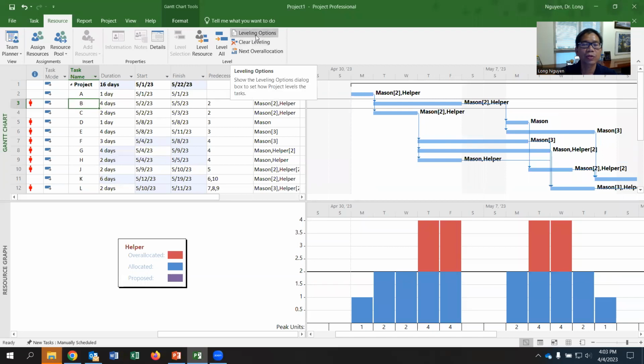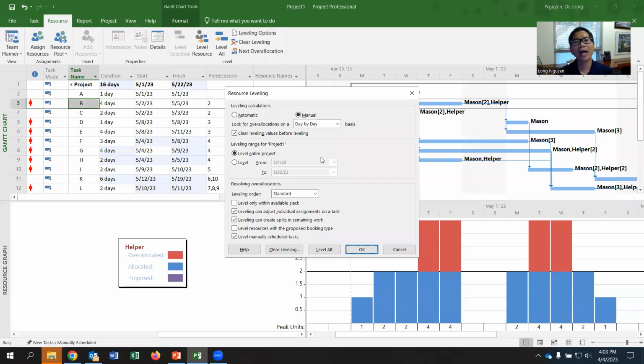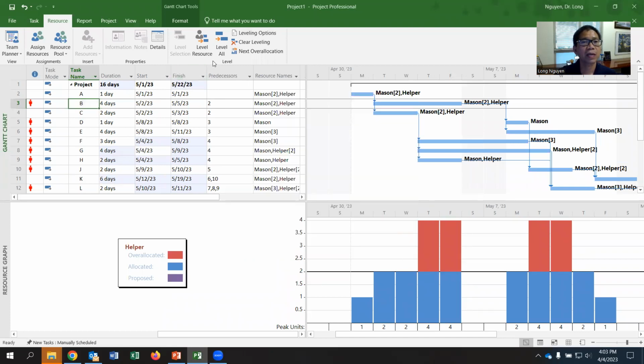Of course, you can choose different leveling options here. You can change what kind of leveling you have. What is the ordering of priority that you use, or you just follow the standard algorithm set in Microsoft Project, or you can do something else. Okay. So with that, you can level or not level, depending on what you're looking at.